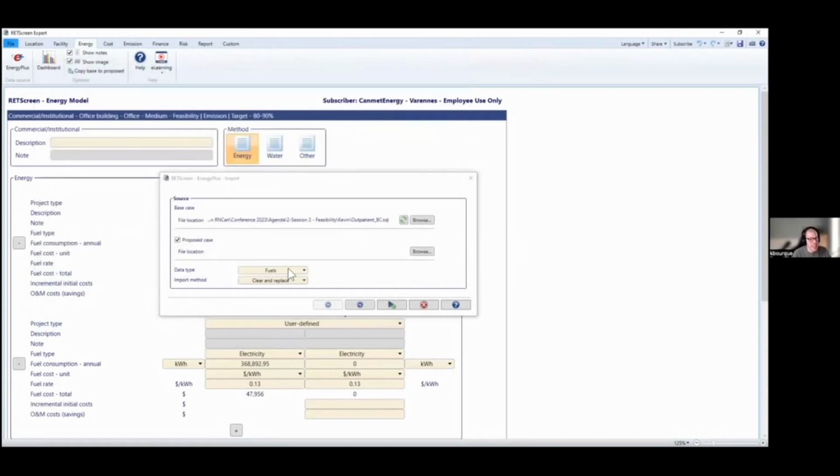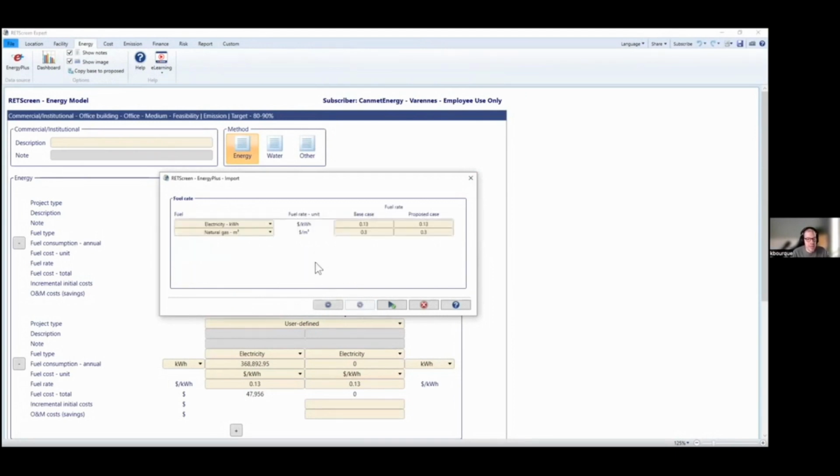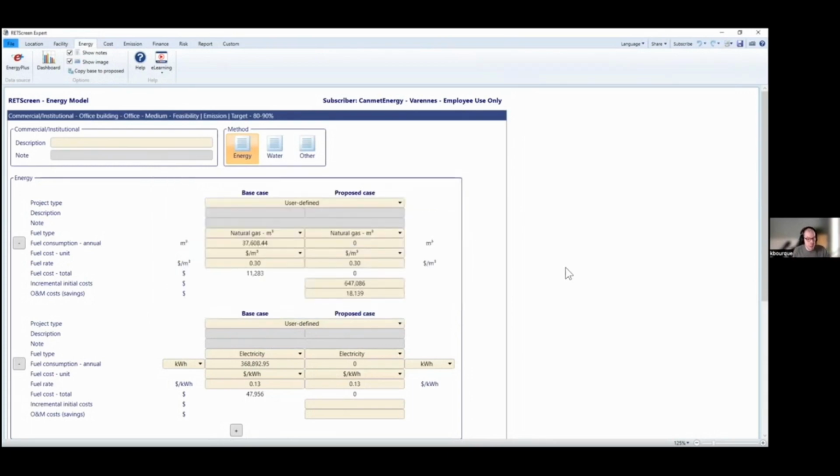And RETScreen asks me, do I want to break this down by the end use fuel consumption or actually look at the various loads? So let's look at the end use loads. I'm going to click OK. RETScreen asks me what the fuel rates are. So if we're changing fuel rates, we can put that there. And when I click OK, RETScreen will load the output from that Energy Plus model directly into RETScreen.